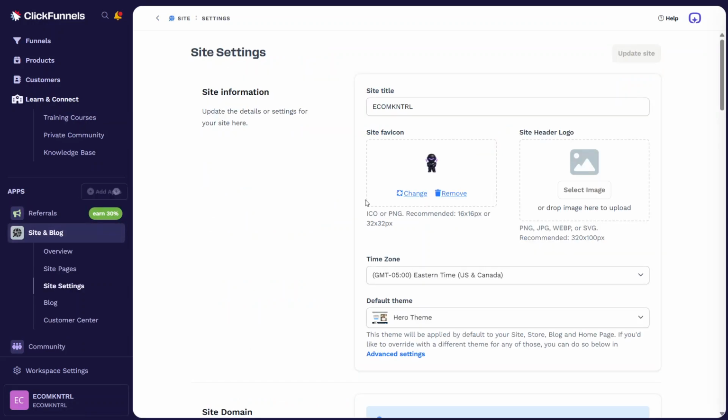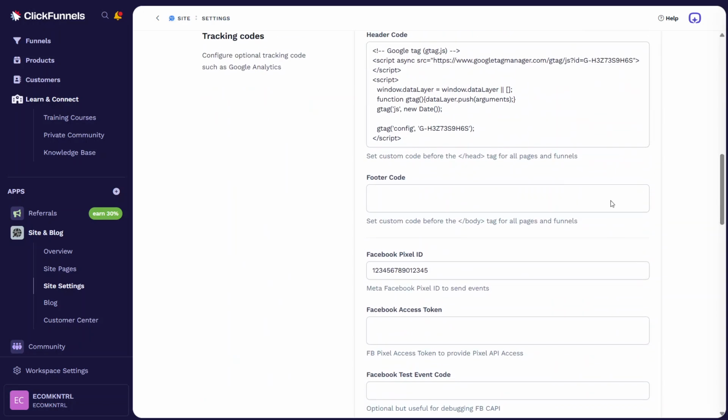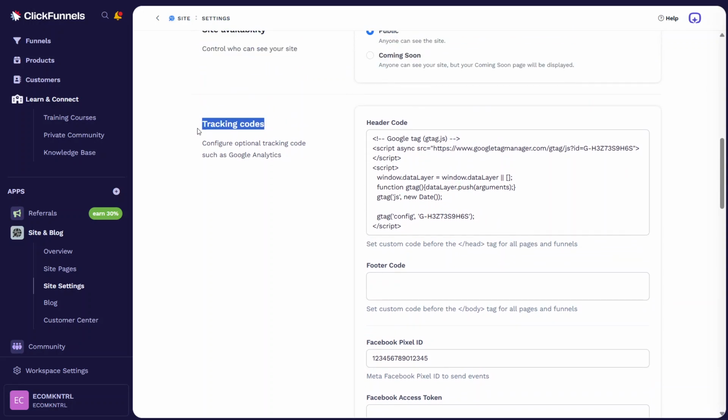After you've opened Site Settings, scroll down the page until you find the section called Tracking Codes. This is the area where ClickFunnels lets you plug in various third-party tracking tools such as pixels and analytics scripts. Take your time scrolling so you don't miss it. It's usually somewhere in the middle or lower part of the settings page.